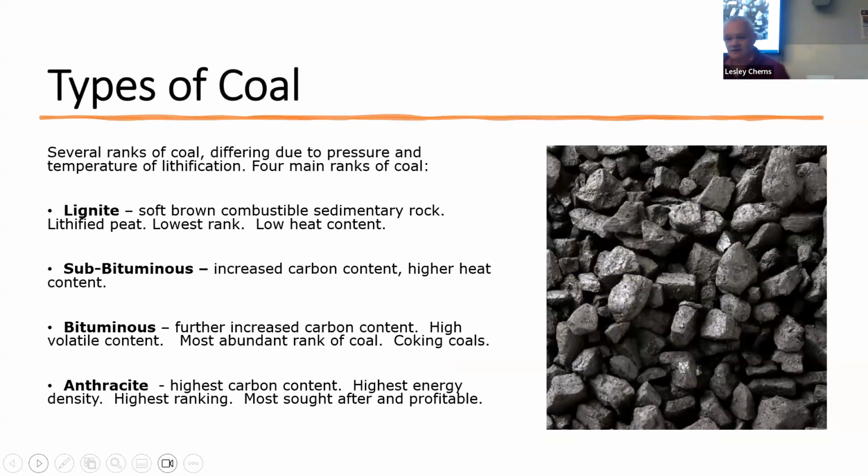I was at a webinar last month, and the guy giving it said, oh, coal's coal. That's not true. There are four main ranks of coal. Lignite is a soft, brown, combustible sedimentary rock. It's really just one step up from peat. It's the lowest rank, with the lowest heat content. We don't deal with it much in the UK, but in places like Germany there are quite a lot of lignite seams. Subbituminous is the next one up, with increased carbon content and higher heat content.